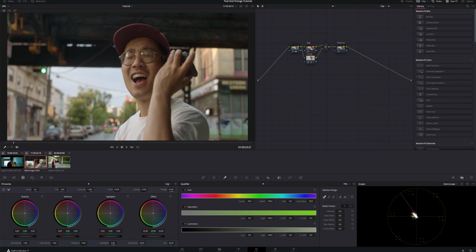And we're gonna come into our teal node. And this time what we're gonna do is we're gonna come to our temperature and we're gonna go -300 on the temperature. And we're gonna do -50 on the tint. And that's gonna give us a really strong teal on everything that isn't orange. Now, I think that teal's a little bit too strong.